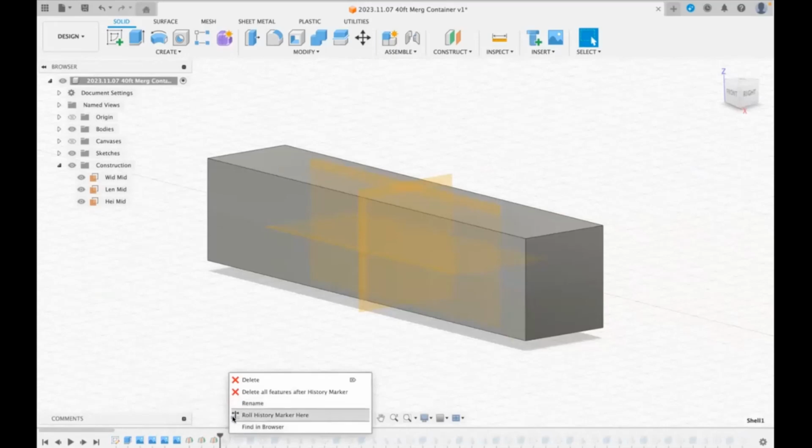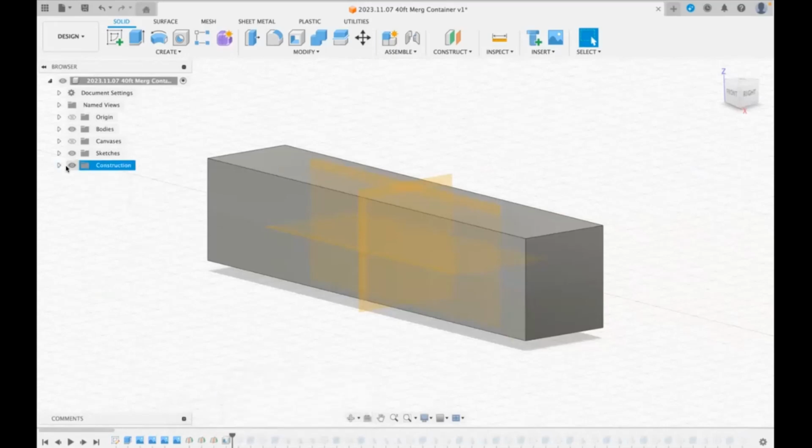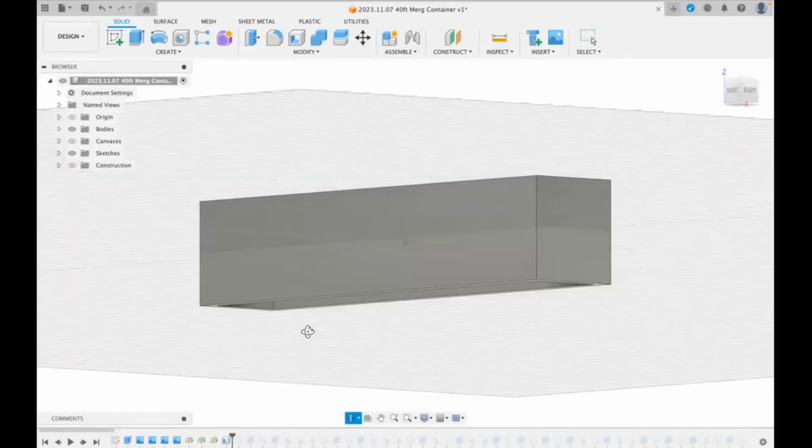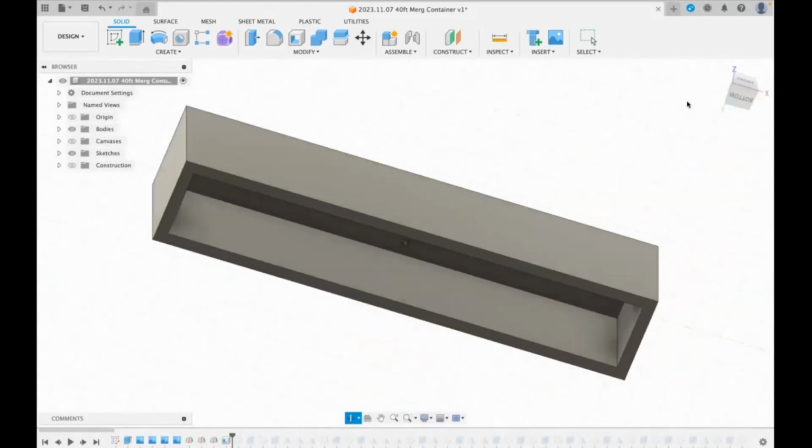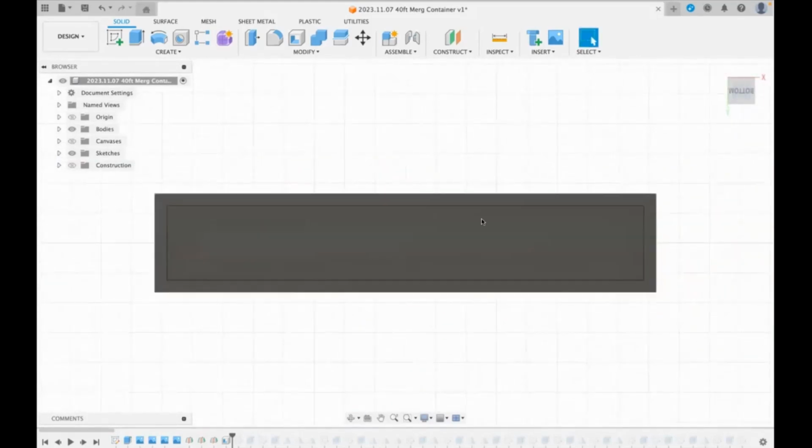Then the next one, I'll right click it, move it over once more. So we'll turn those construction planes off, because they'll get in the way. And this is the shell we did, and we just check underneath, and that's taken out the shell to the 40-foot. All right.